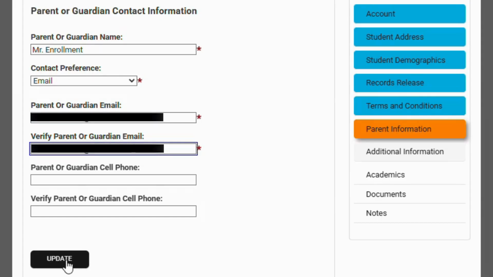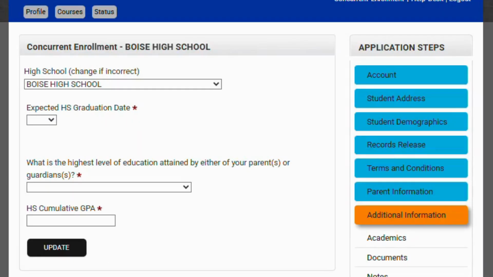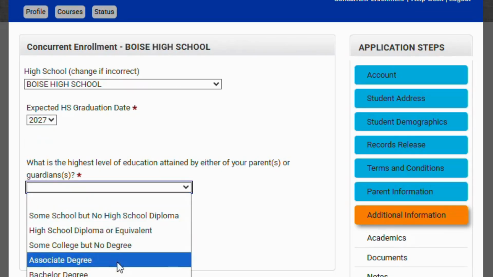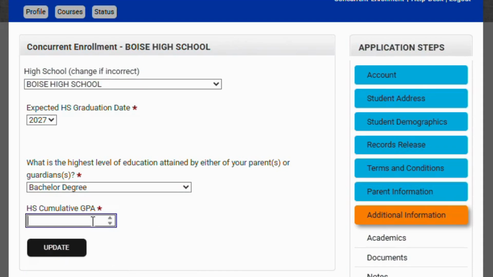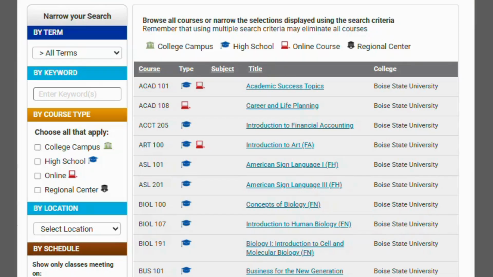Click Update. Finally, enter your high school graduation year, highest level of education attained by a parent or guardian, and your high school cumulative unweighted GPA. A 2.7 GPA or higher is required to register. Click Update. This will take you to course registration.